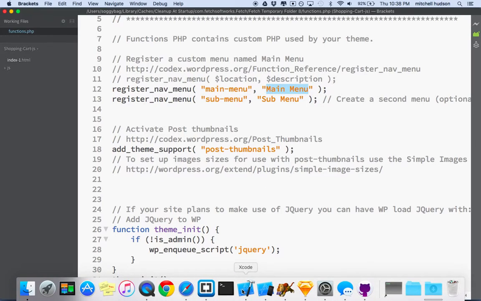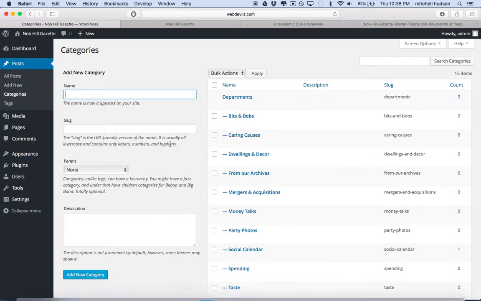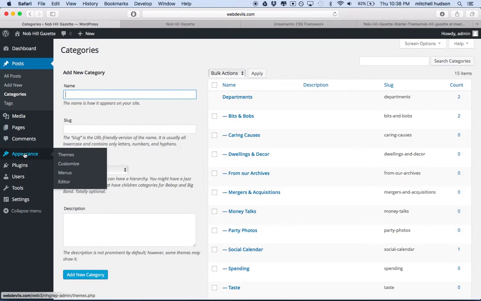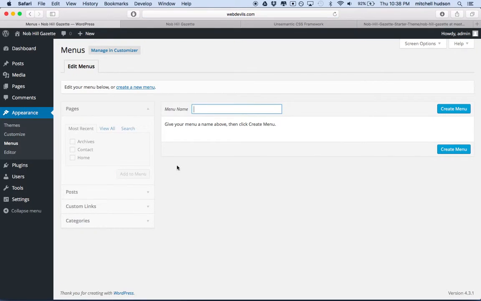So the first thing I want to do is go into my site and create a nav menu. So I'm going to go to Appearance, Menus, and under Menus, I'll need to create a brand new menu. You can call this menu anything you like. I'll call it Nob Hill Menu. And then you'll click Create Menu.